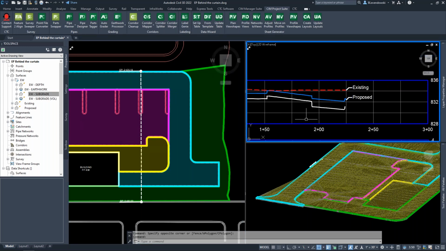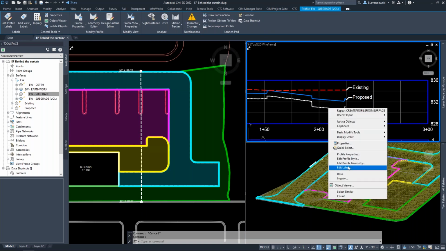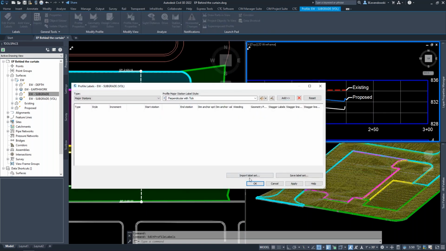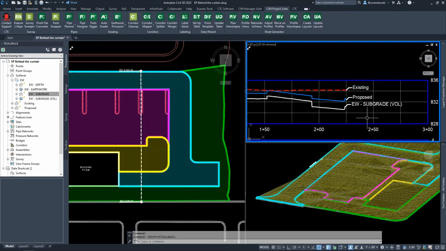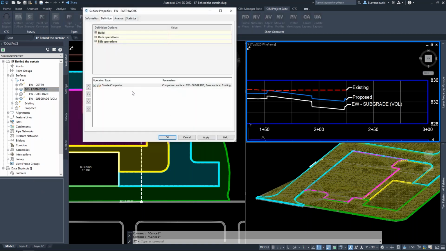So if I add the subgrade surface to this, it's the exact same geometry as the subgrade volume surface. So I'm not going to bother with that, but let's go ahead and make sure we put our labels on here so we can keep track of what surface is what. And then finally, if I have my subgrade surface, I can then compare that to my existing, and that's what this final earthwork surface is. It's a volume surface that's comparing earthwork subgrade to existing.